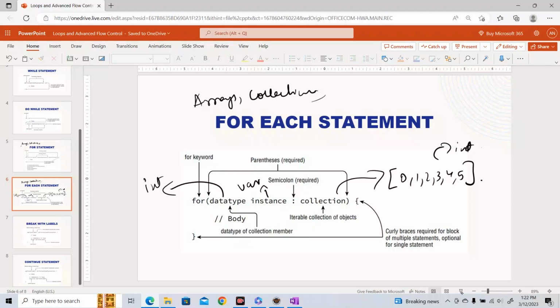So what will happen at each point in the iteration, one element of the array, starting from the first element, will be stored inside this instance. For example, at the first iteration we will have this element, at the second iteration this element, at the third iteration this element inside this instance. So we can do whatever we want with that element inside the body of the for loop. This will be the entire collection, and this will be a single element of that collection at a particular iteration, right?